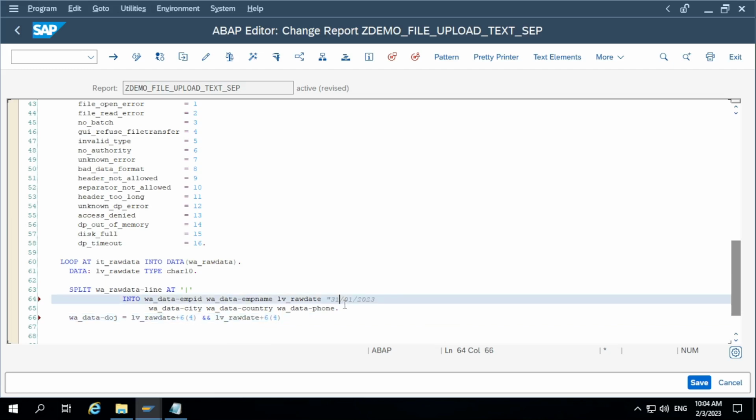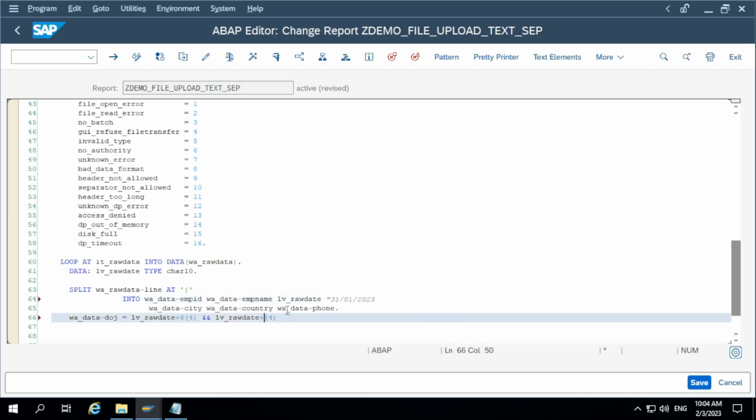For month, right? Where is month? 1, 2, 1, 2, 3. From the third position, the next 2 characters. Yes, so 3 of 2. Combine it. Next one, 0 of 2. That is the date. Okay.